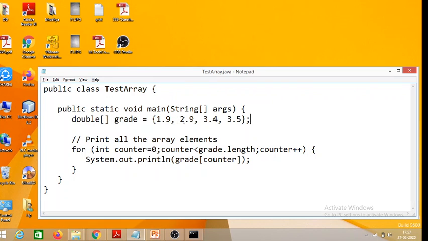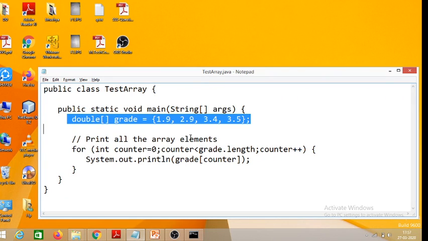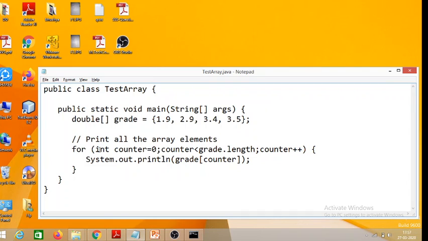So 1.9, 2.9, you can see that all are fractional parts, so that's why here we have used the data type double. It can save the double values inside your grade array, and here we can simply make use of a for loop to display these values. The counter variable is declared and initialized to 0, condition less than grade dot length, and what we are displaying is grade of counter.